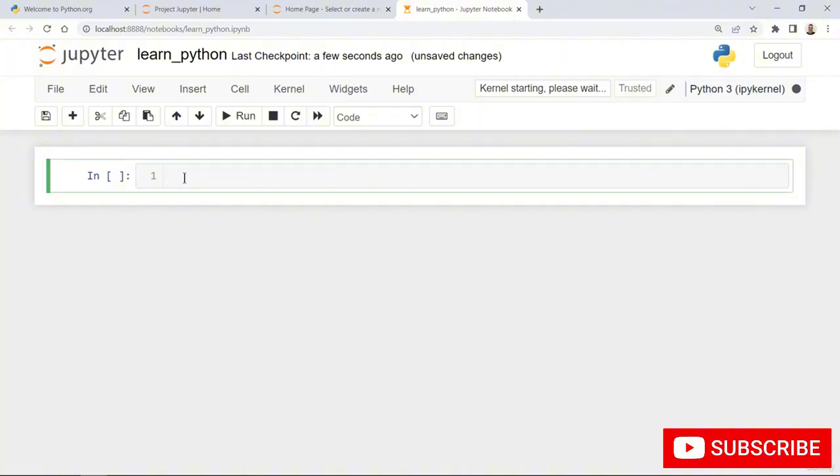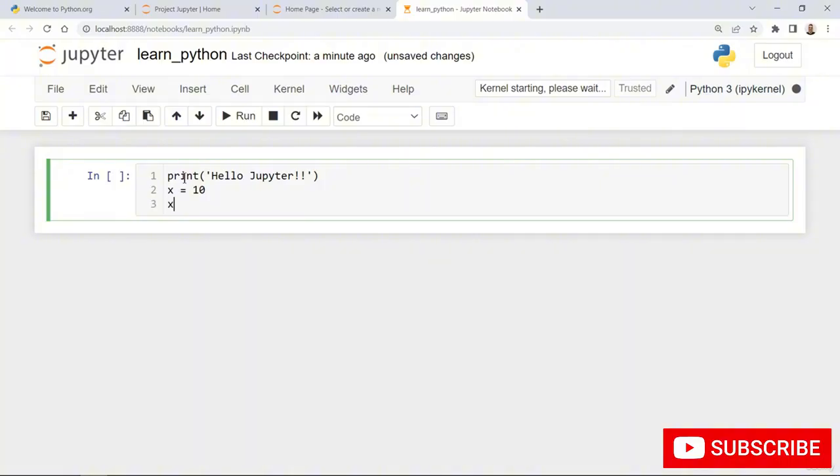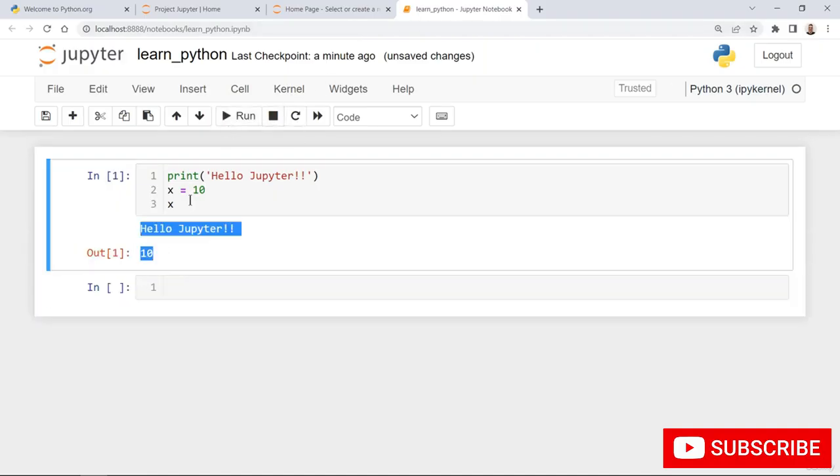Let's go ahead and see how to use Jupyter Notebook. We'll write our Python code in a cell and then we'll run the cell. For example, print hello Jupyter. And x equals 10, I'm defining a variable, and x. It's not necessary to use the print function in order to display x. You can execute the code inside the cell by clicking anywhere within the cell and then the run button. I'm clicking run, and it executed the code within the cell.